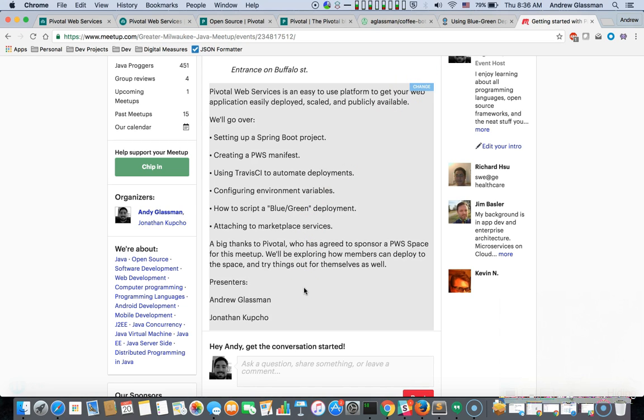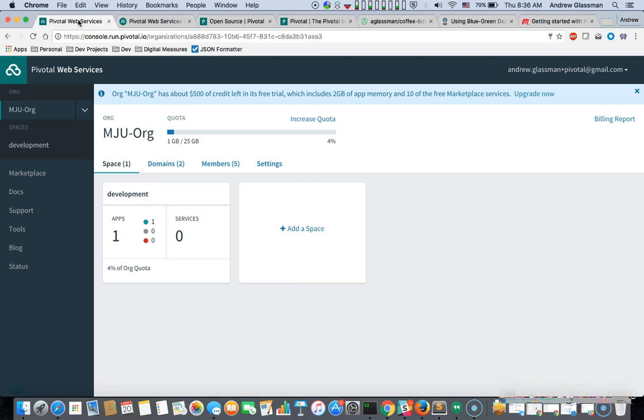Finally, I'll show how to attach marketplace services, and there's a wide array of marketplace services that you can attach to your Pivotal Web Service instances, such as MySQL, Postgres, Redis, Elasticsearch, and many other ones. So just to give you a quick glimpse of what the UI looks like, Pivotal was kind enough to donate some time to our Pivotal Web Services account, and we will be using live instances during the presentation.